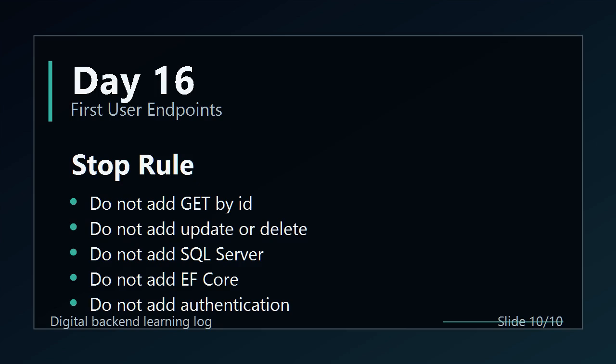After create user and get all users work, stop. Do not add get user by ID, update, delete, SQL Server, EF Core, or authentication today.